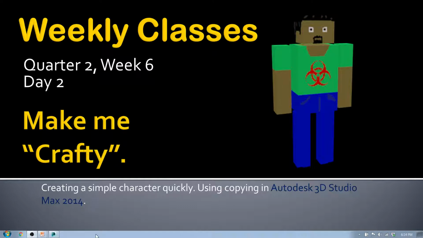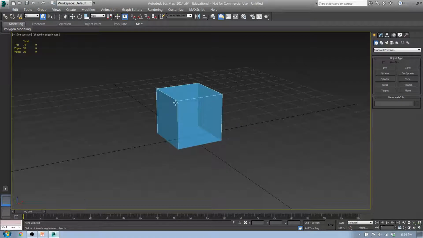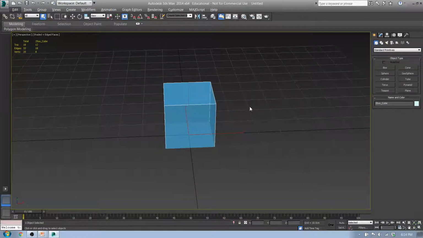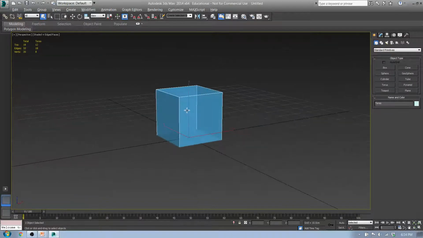So let's get cracking. We're going to start out with this cube just like we always do, and today we're actually going to use it instead of deleting it. The goal here is to make things quickly. So we're going to take this box and create a torso out of it. Grab the box and rename it Torso, T-O-R-S-O. This is going to be the chest portion of our Minecraft style character.